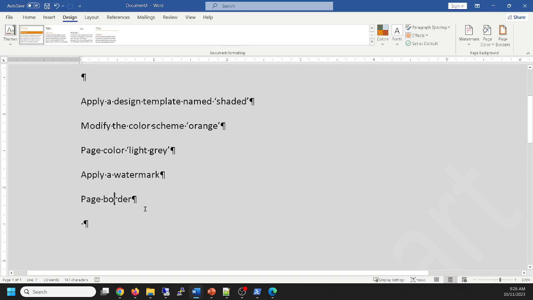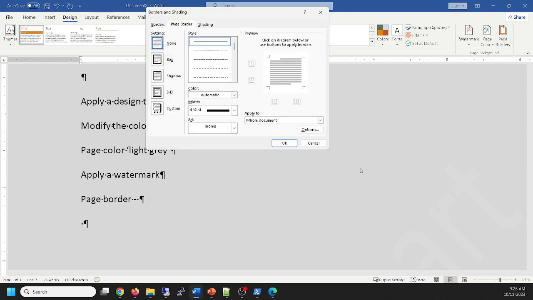Page border. This is something we definitely did do in the project. Let's see what options we have, and you will be given the options. Let's see what options are available. Page border. I can choose the style. Let's go ahead and go with box border. If you're not given the specific type of border, just choose box.